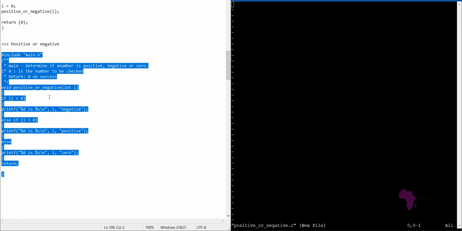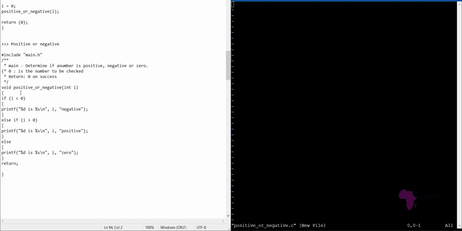What this program will do is it will pick the integer that the user has provided and check if that number is less than 0. If that number is less than 0, then it will print that number. %d is a placeholder for that, and whatever number I have provided will be input here, and the next thing it will print is "is negative". So this if checks if the number I have provided is less than 0.